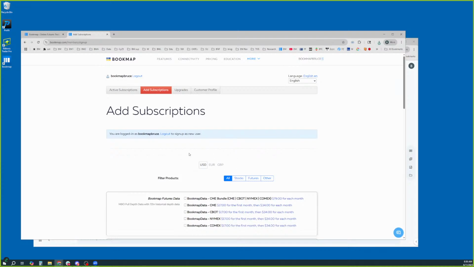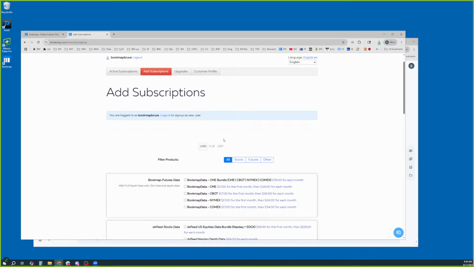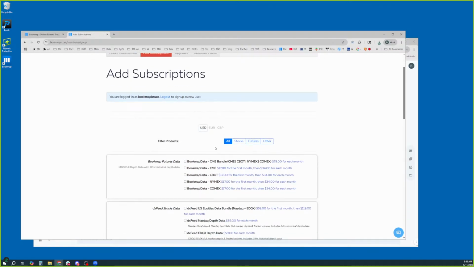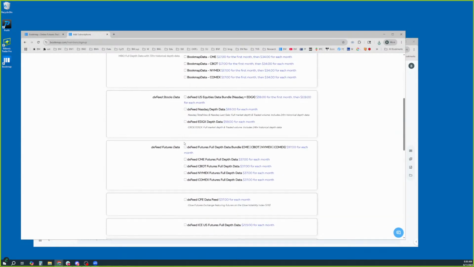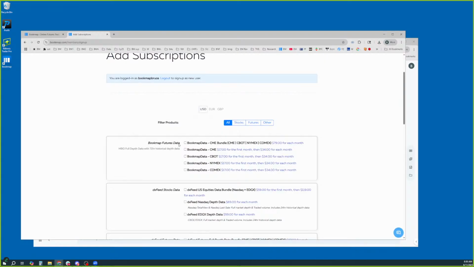Here we've got the different data feeds that you can subscribe to. The Bookmap futures data here. If you are a futures trader, then you can go directly with this. It is excellent, high quality data, and very comparable to others out there in the industry. High quality MBO data. It will work with the market by order bundle add-ons, etc.